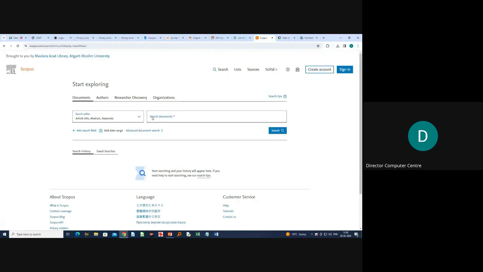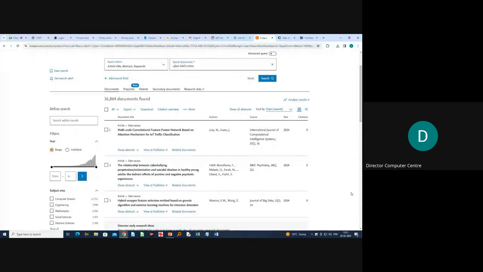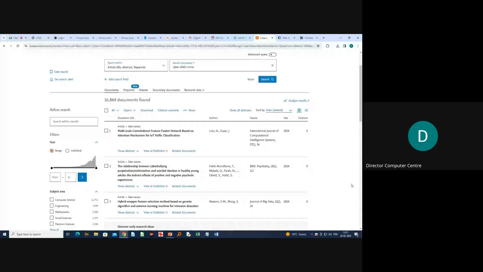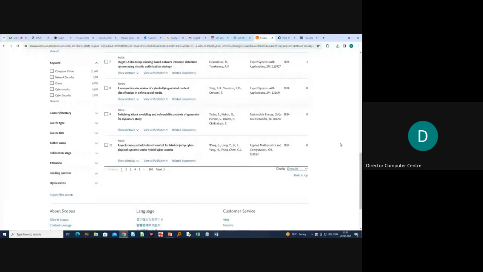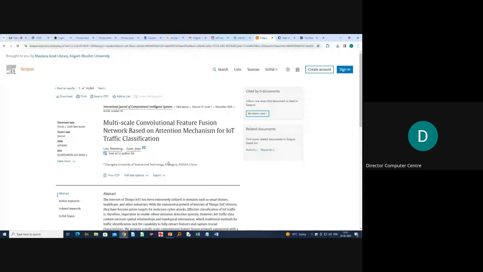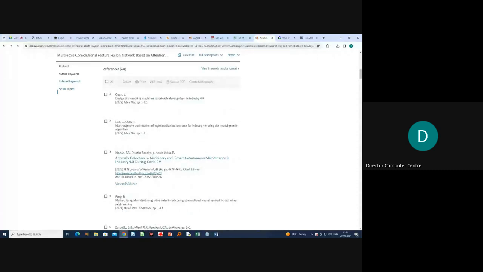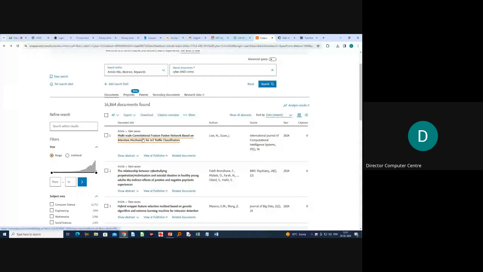For example, let me try to search. Let's say I want to do research in cyber security. I'm just taking a hypothetical example, so you can correlate this with the example of your own subject. Let's say I want to search cyber crime or something like that. So I have searched Scopus with cyber crime as my keyword, and I can see here we have a number of articles. Now, an article published in 2024. Here it is, the article that is published in such and such journal, in volume 1, and so on. Likewise, we can identify the relevant papers. We can go through the abstract, and if it is relevant, then we can download these papers.